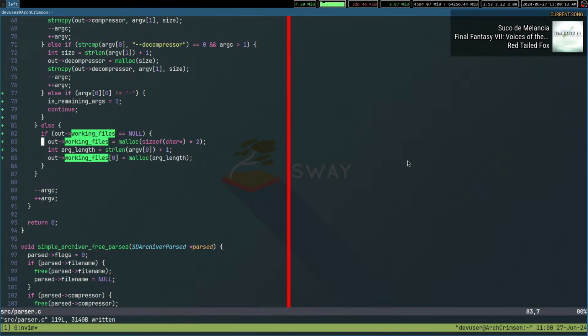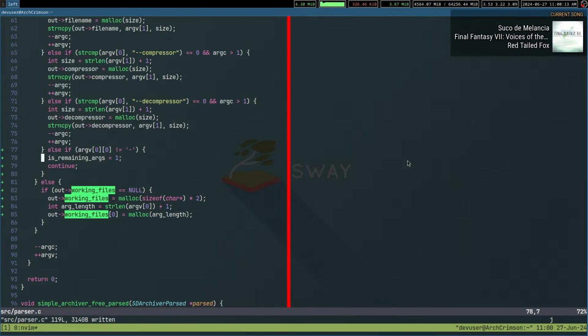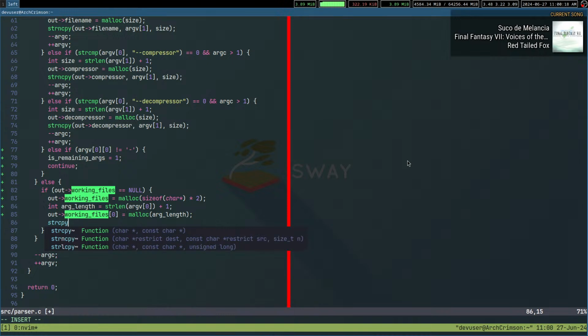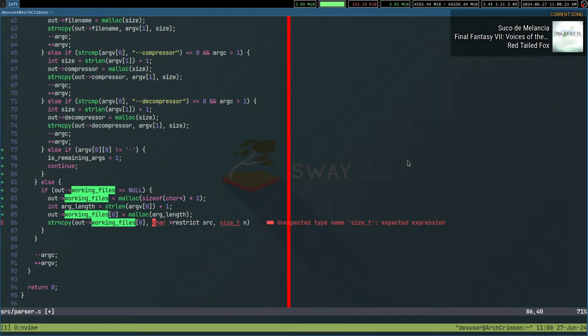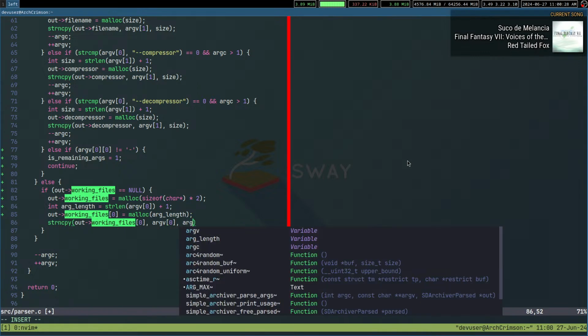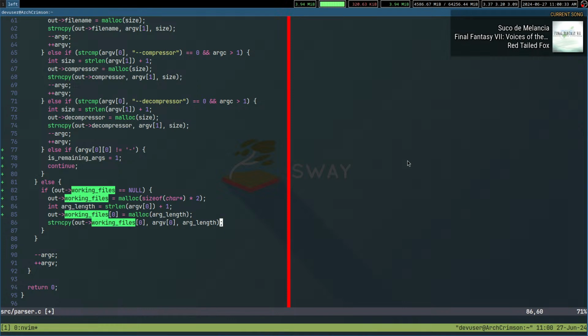That's weird. So let's see, I malloc the thing, strcpy to out working file 0, argv0, arg length, and then out working files 1 equals null.